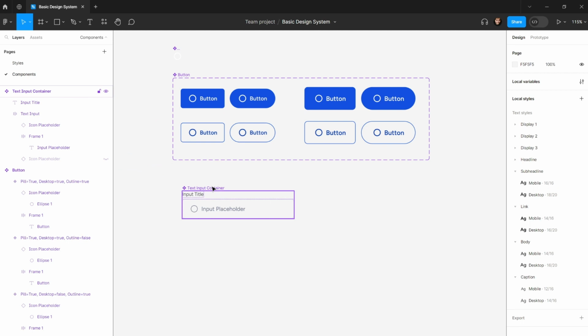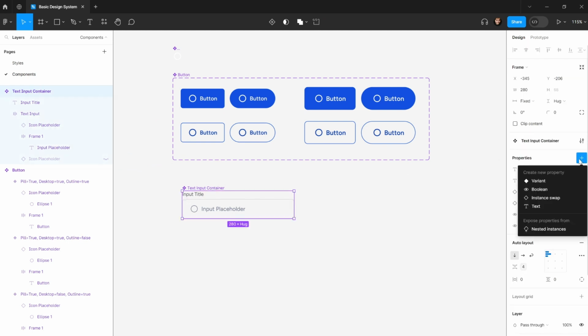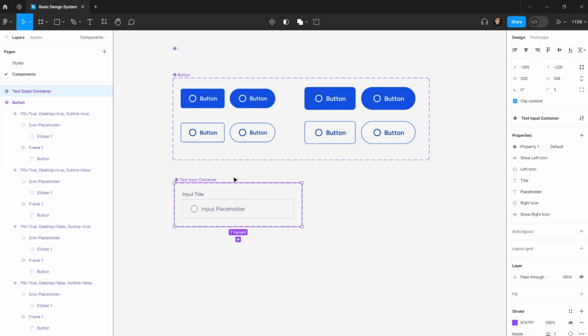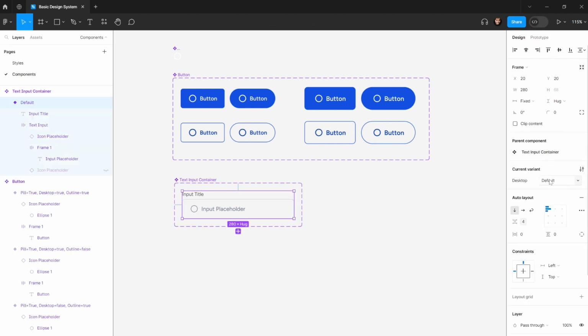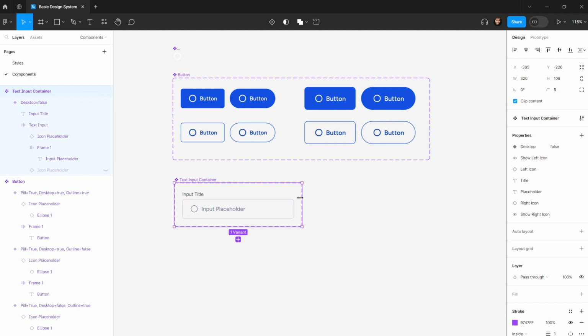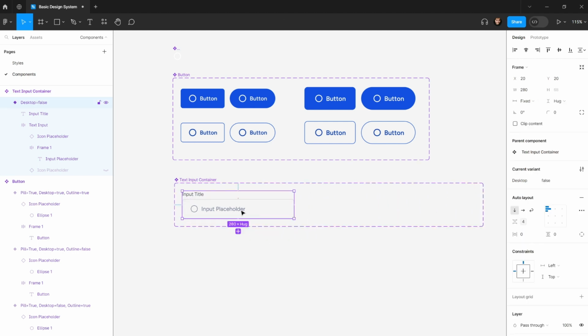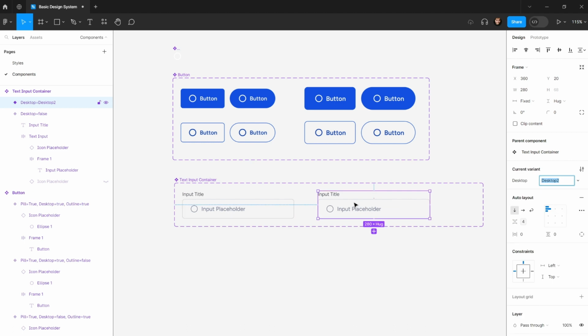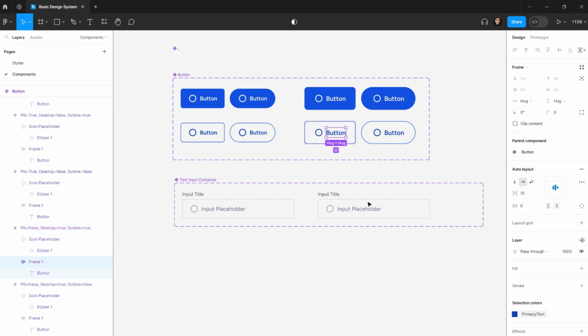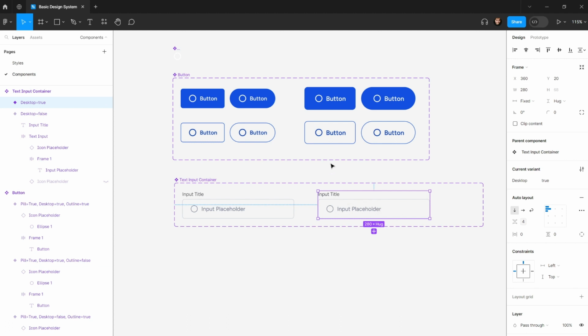In order to do that, I'm gonna select this one, go to my properties, create a variant, and let's just rename that variant to desktop, the same as our button. By default it's gonna be false. And then if I increase the size of this one so I can create it, I'm just gonna duplicate it, and what I'm gonna do is just set the value to true, and I'm just gonna basically copy everything we did here, so basically this input matches the bigger button as well.